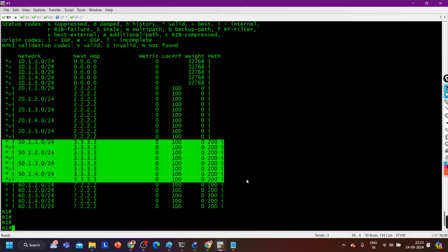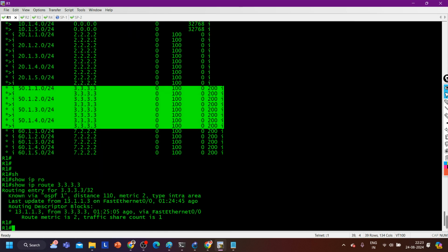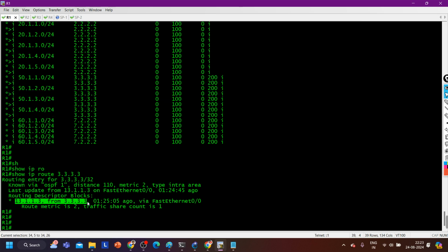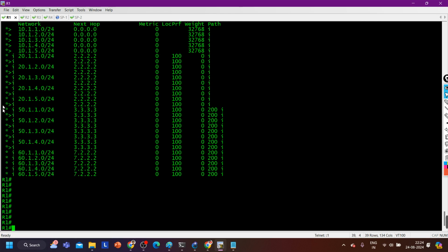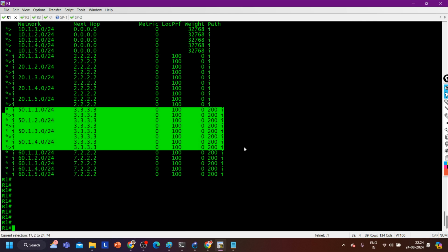Then IGP cost to reach next hop. So IGP cost to reach next hop is... show IP route 3.3.3.3. To reach this next hop, there is only one path available in the routing table. IGP cost to reach next hop 3.3.3.3. Okay, let's say IGP cost to reach next hop is also the same from both neighbors.